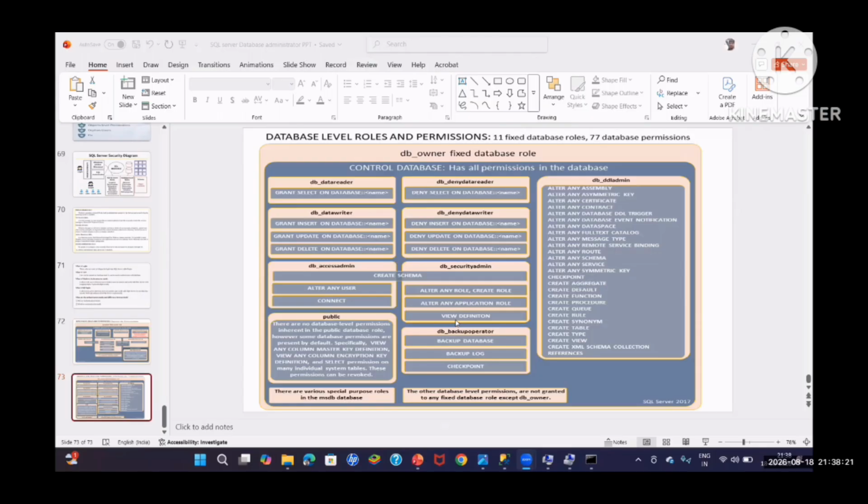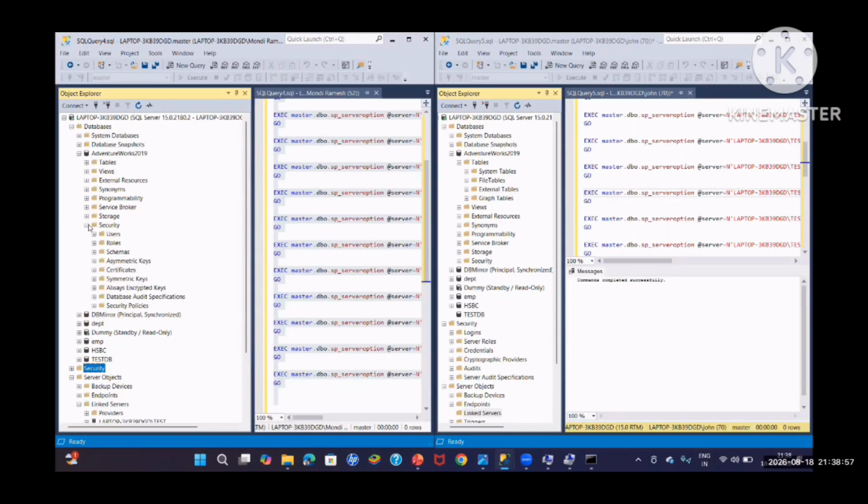So that is sysadmin, server admin, setup admin, security admin, process admin, disk admin, bulk admin, and DB creator. That is what I explained here. And now we are going to the database level. When you expand the databases, here also there is security, and here we will get users. When you expand the security at instance level, we get logins, and when you expand the database security, you get users, roles, and database roles.